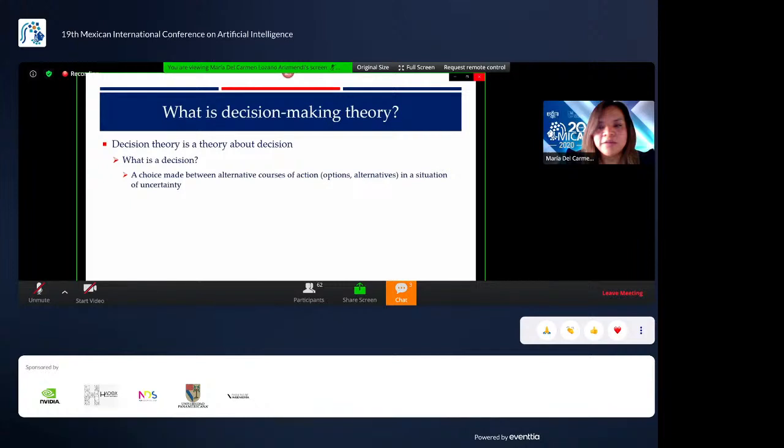We can talk also about options or alternatives in a situation of uncertainty. The last part of this definition is very important because usually we do not make decisions under certainty. Usually, most of our decision making is under uncertainty because we are not 100% sure what will be the result of our decision. We can guess, we can calculate some probabilities, but we are not 100% sure what will happen. Almost everything we do includes decisions as we analyze more alternatives or options.